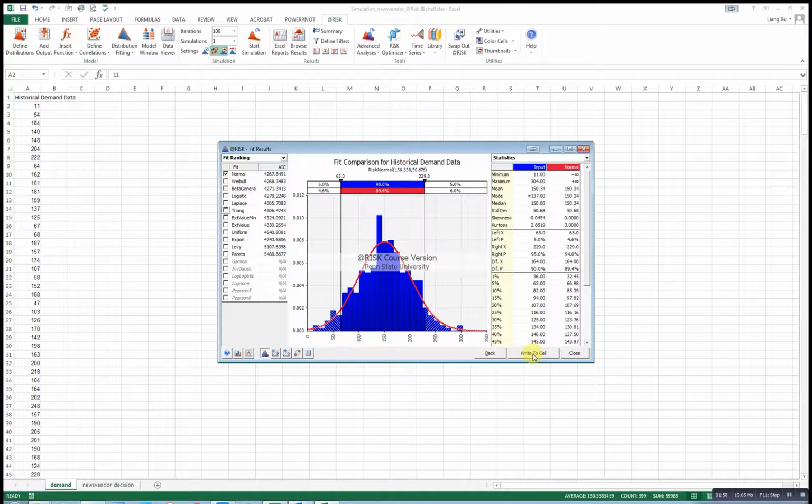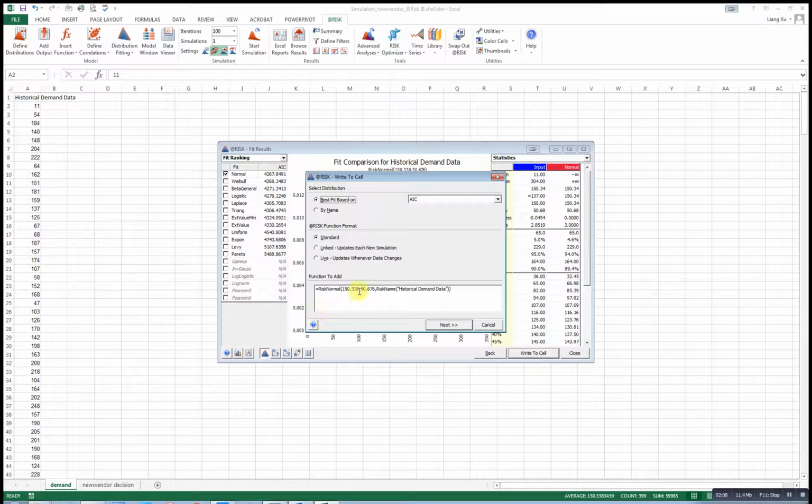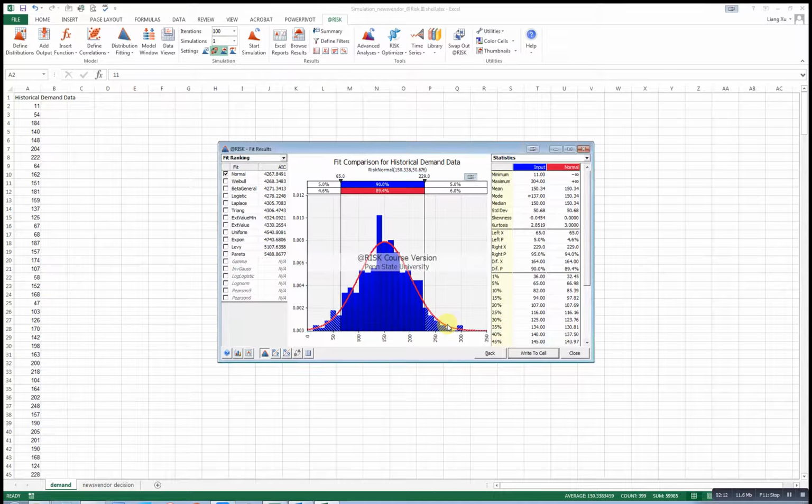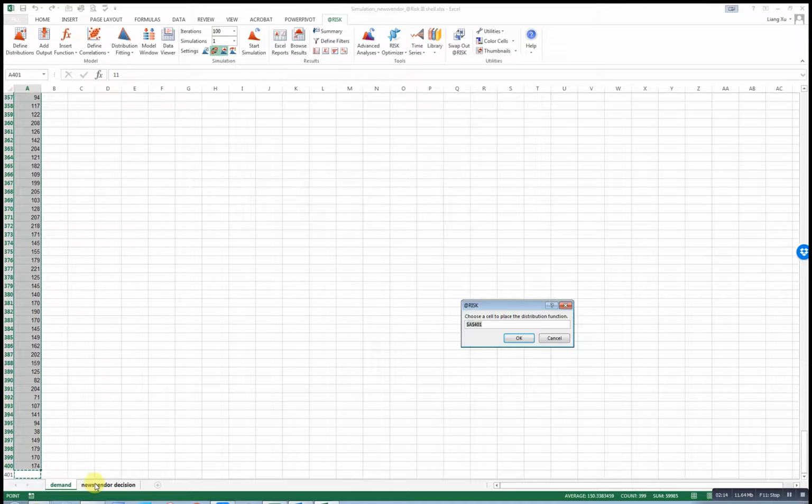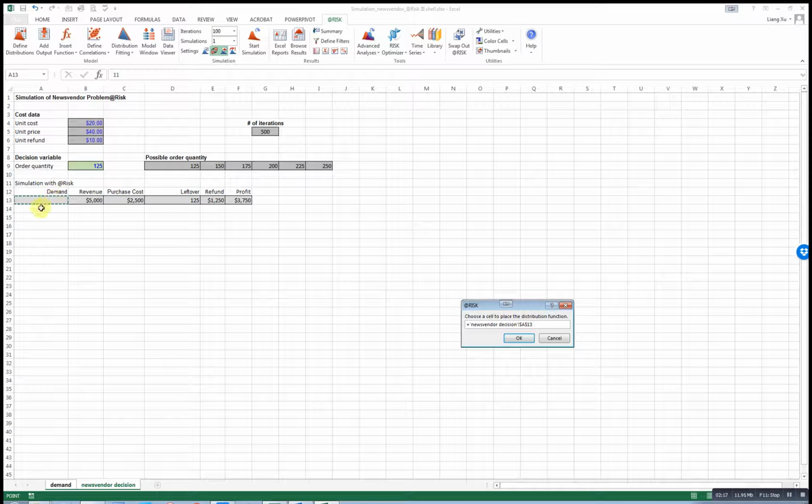After you get the distribution, you can look at the mean and standard deviation of this distribution and use this distribution to generate random demand. So we click write to cell, and this is the formula you're going to use in this write to cell, and click next. And we're going to put the demand in our simulation model here and press OK.